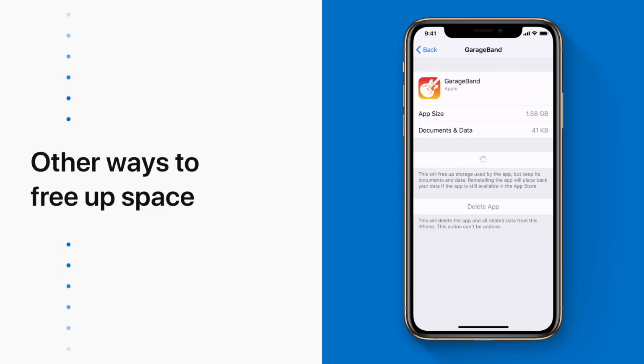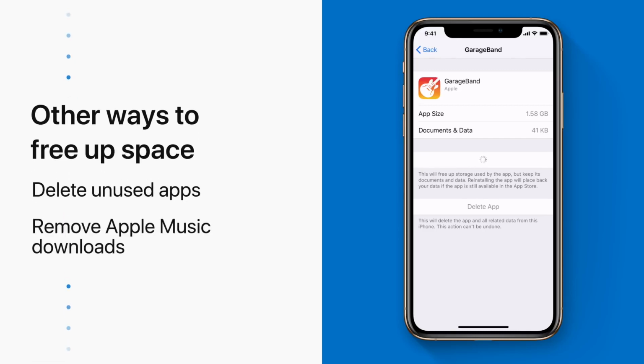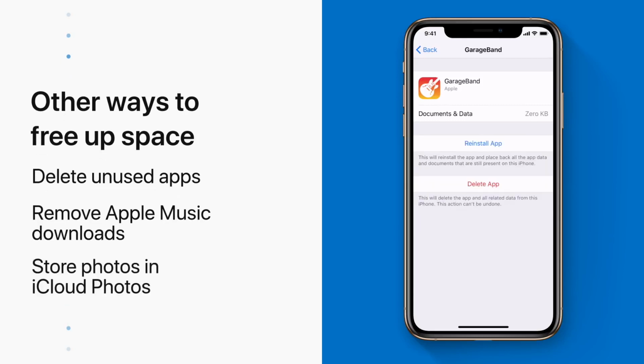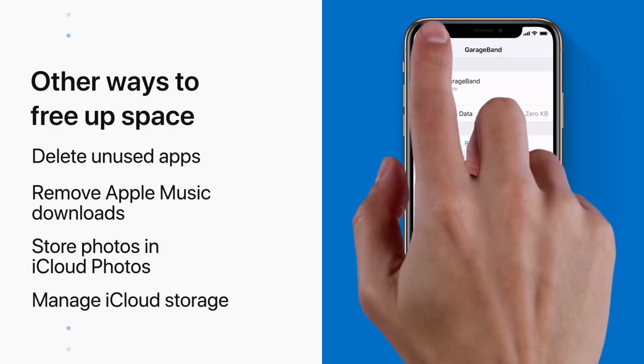Need to make more room? Try deleting unused apps and removing songs you downloaded to your device from Apple Music. You can also store your photo library in iCloud Photos and use iCloud to store other items too. Keep in mind that you may need to upgrade your iCloud storage plan. Check out the links in the description to learn more.